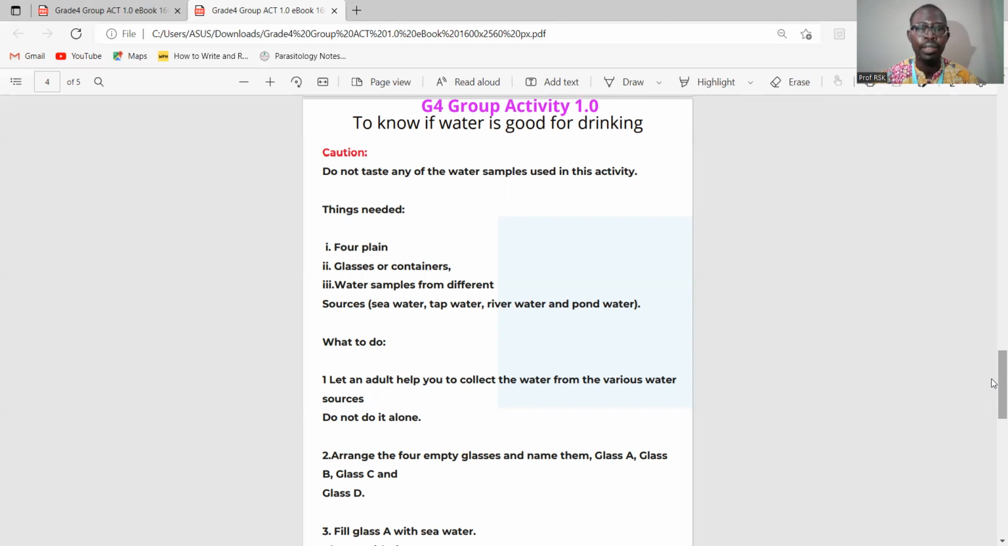And then these water sources should include the sea, the tap, rivers, and then ponds, or wells if you have. So today I came with my water samples. As you can see, I am ready. I hope you're also ready. So get your water samples and then let's begin. Prof RSK is the name, and I am here making science easy and interesting.